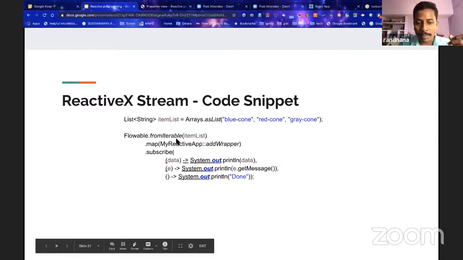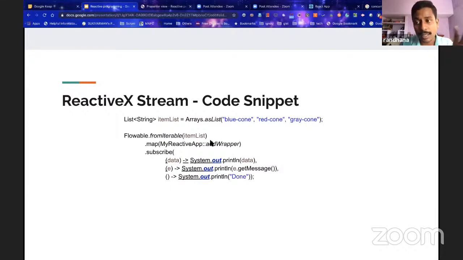Flowable from iterable. Iterable is a list we are getting, and I'm adding a wrapper. As we saw in the ice cream example, I'm adding some wrapper to the ice cream order. Then if I start subscribing, all this data is considered as a stream. As Radhakrishnan was telling, the stream means Akshaya Patra, right? The infinite amount of data you can receive. So here, subscribe means the data goes to System.out.println, which is the data channel it's receiving; E expects the error channel, and this empty or unit explains the completion.